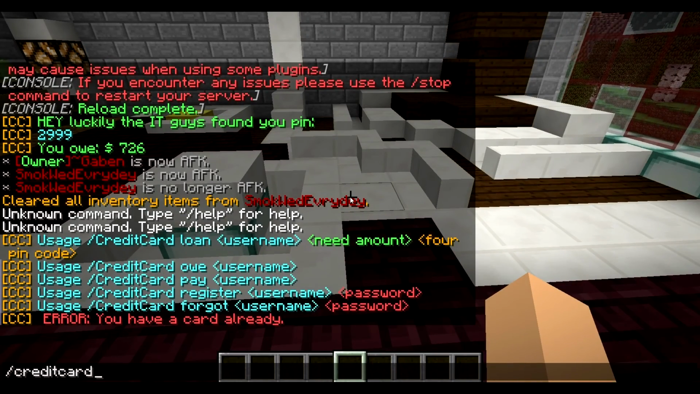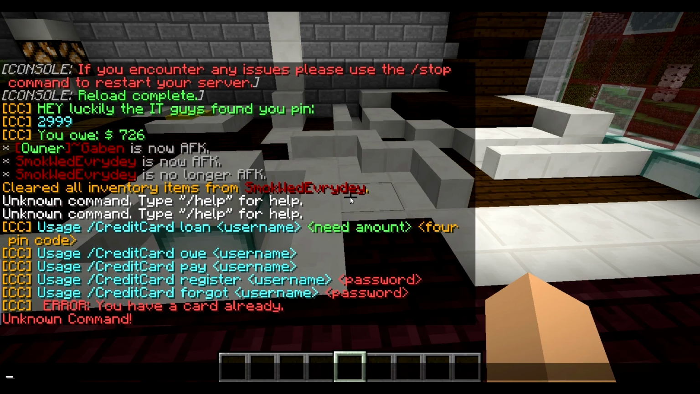So once you were to register, we're gonna maybe say loan. Let's put our name. I don't like to have spaces. I think it's gonna give us an error if we do put spaces. Let's say we need $100, and our PIN code is, well, whoops, we forgot. I don't know my PIN code, right? So it's gonna give us a null command.